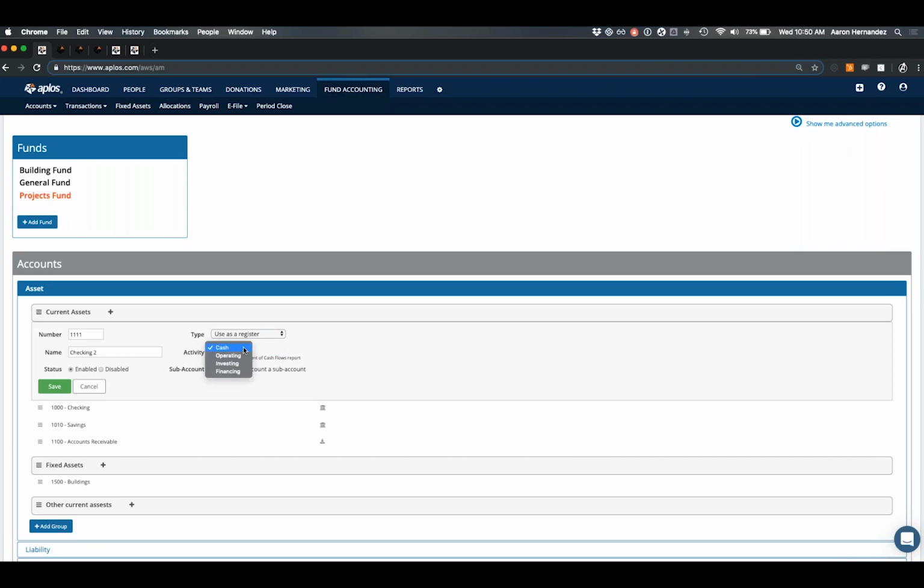So in this activity field here, you just want to designate what type of account this is. So is this a cash account? Is this an operating account, an investing account, or a financing account? Whatever option is applicable, just go ahead and select that. And that is how this account will be listed on this one report called Statement of Cash Flows.